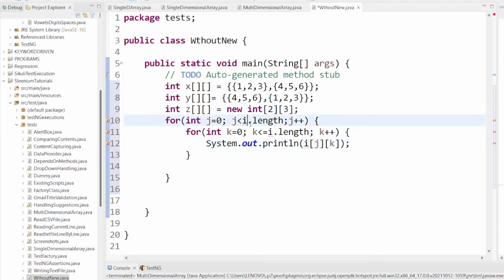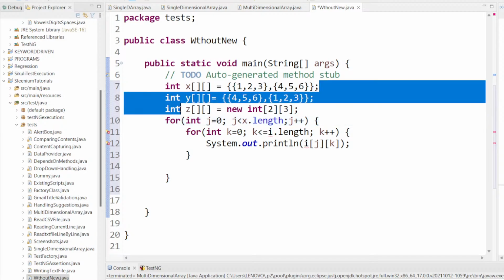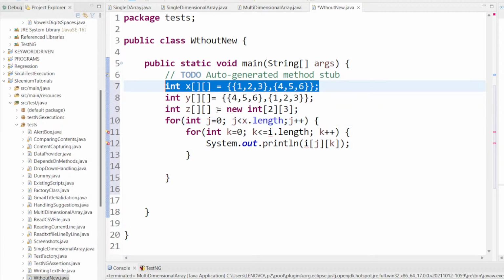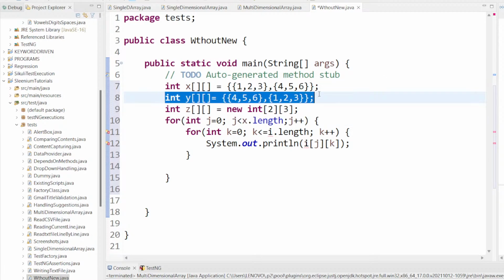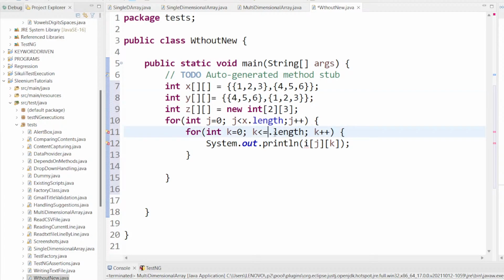Here I am going to take x.length, the first set, I am taking the length. In the same way we can take the length, it is for the first rows, right? Then what is our next array here? int y. Here also I am going to take y.length. Then j++ and k++.